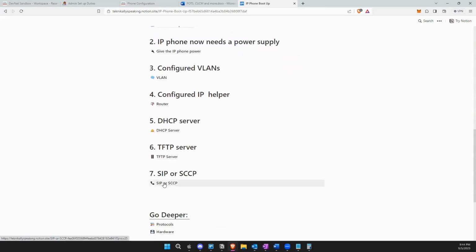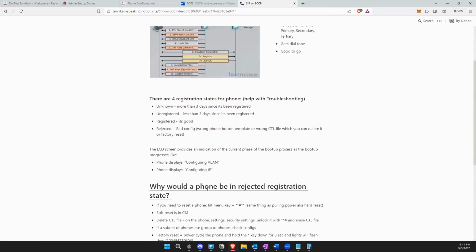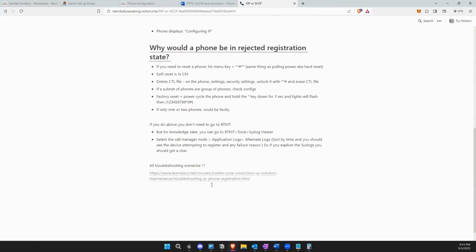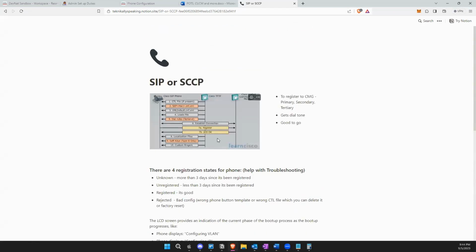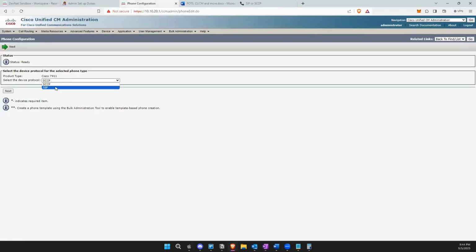Let me go down here and see if it gives y'all some information. So SIP or skinny, it doesn't tell you too much here, so we're not going to go too much into it. So SIP or skinny, skinny is Cisco proprietary. That means it can only be used on Cisco devices.